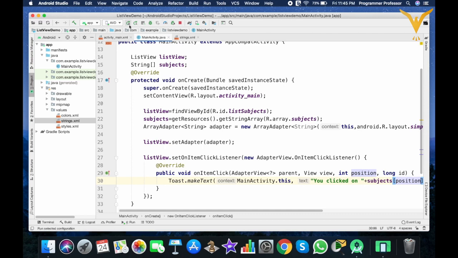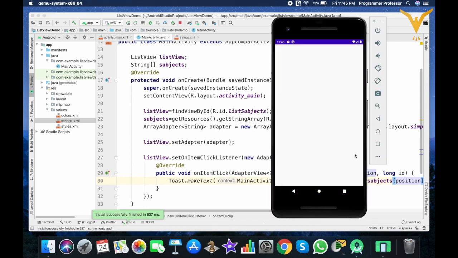Let's run this. Clicked on C#, you clicked on Java. So this is how you can implement list view.